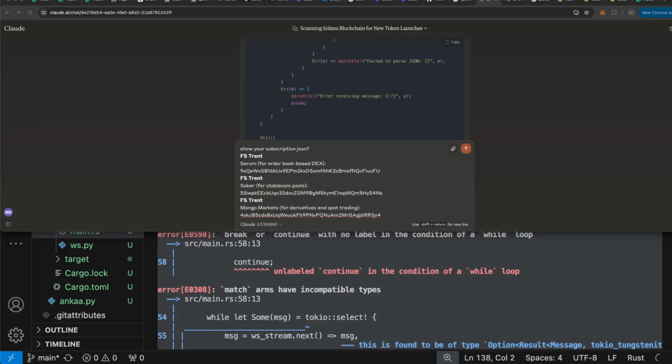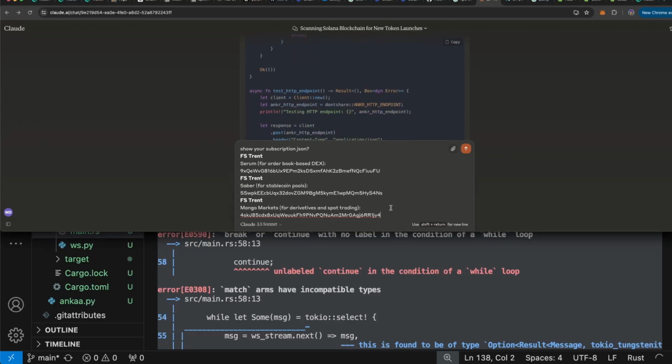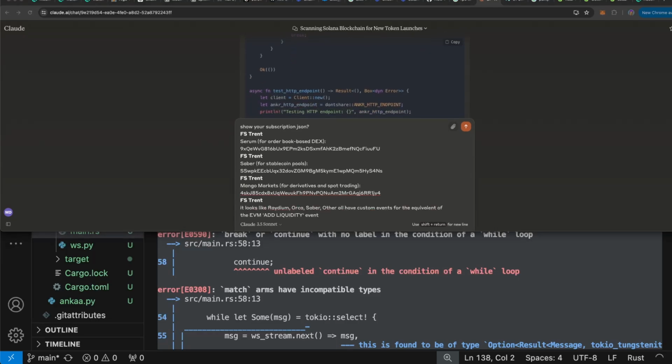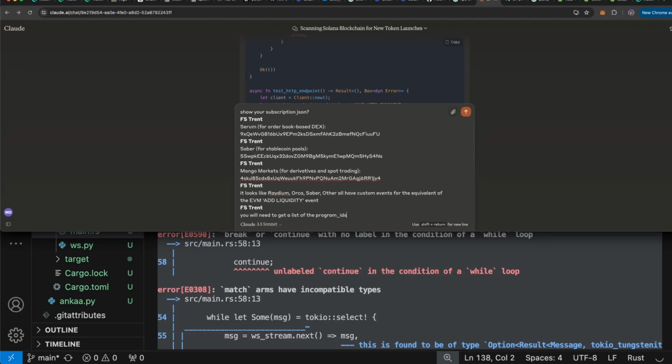It looks like FS Trent is dropping dimes today. Dropping dizzy dimes. You will need to get a list of program IDs. Keep dropping these dimes, B.